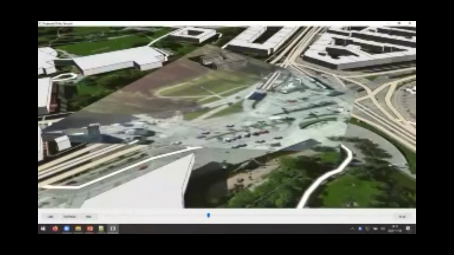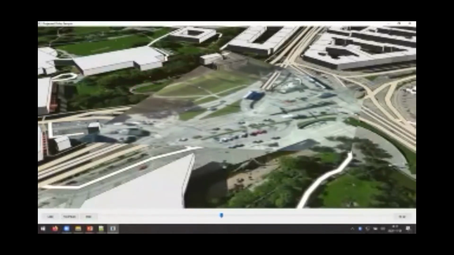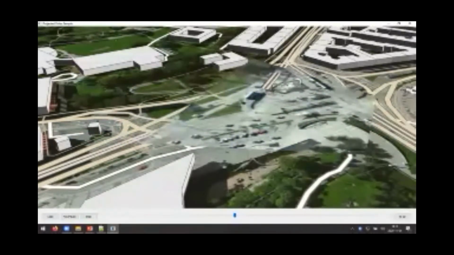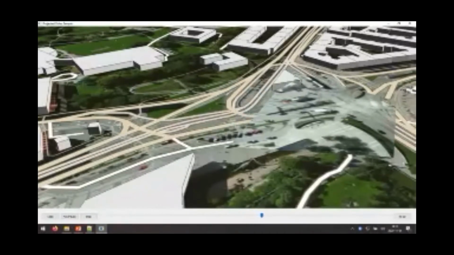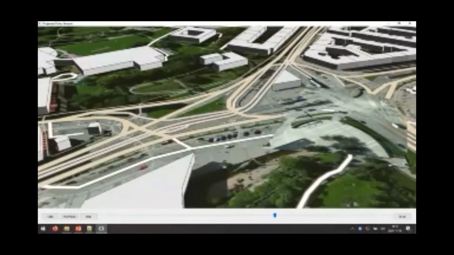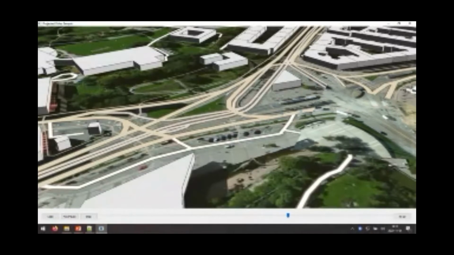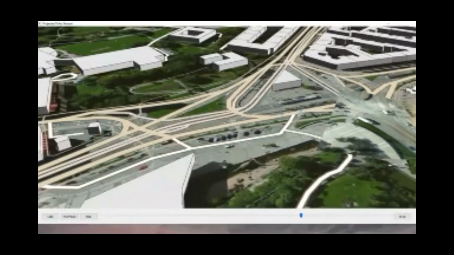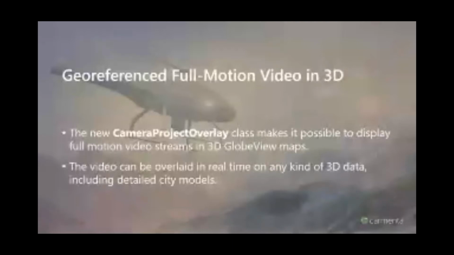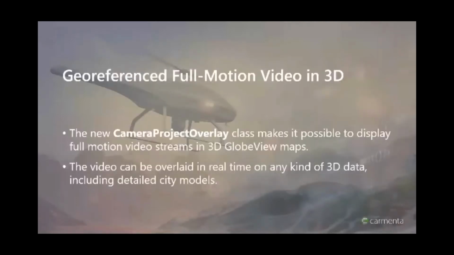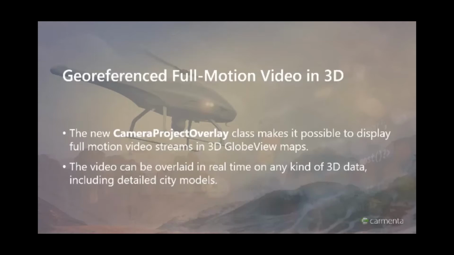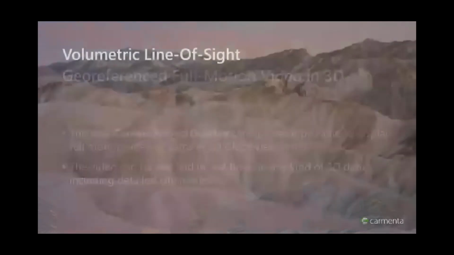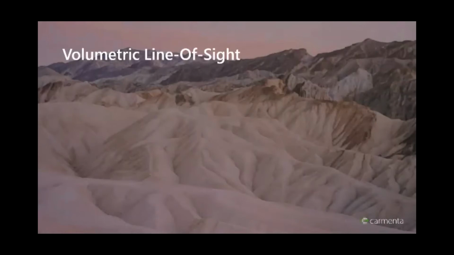There is a new overlay class for the globe view called the camera project overlay, and it accepts the same inputs as the existing camera project operator. So this is something that's really easy to integrate into your 3D globe view map configuration. So yeah, that's one of the new features. Just going to start up another little sample here, like so, and that will allow us to move to the next new feature then.